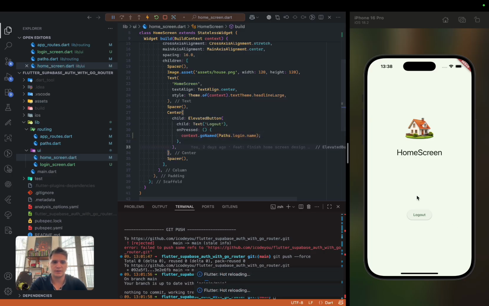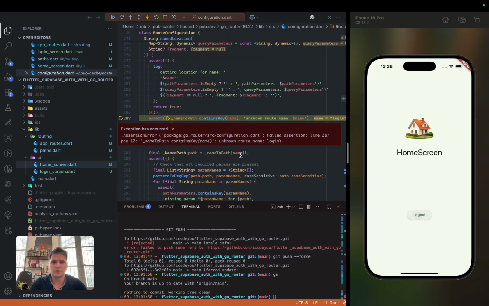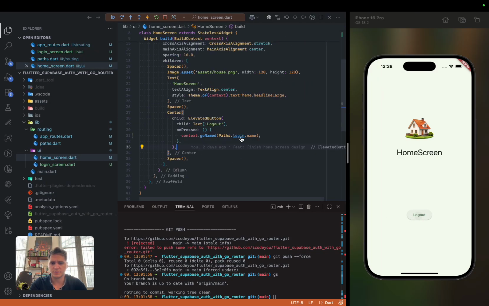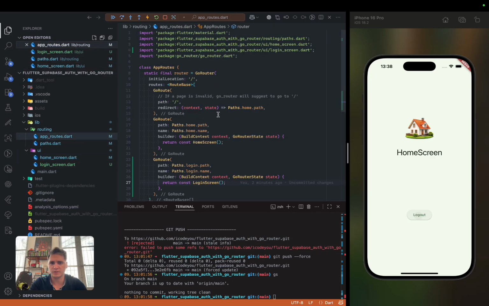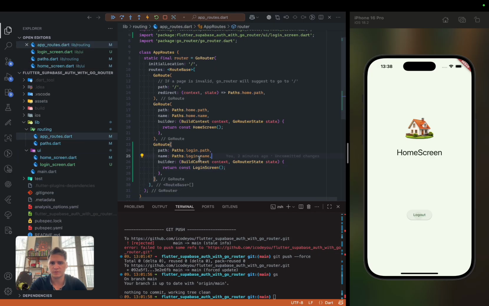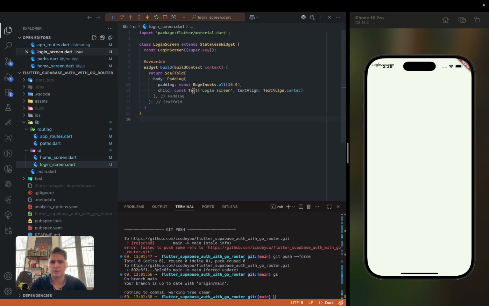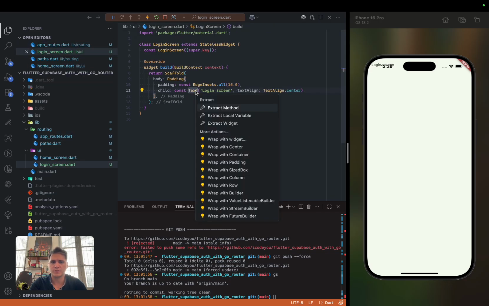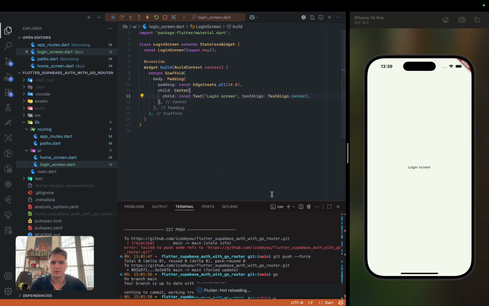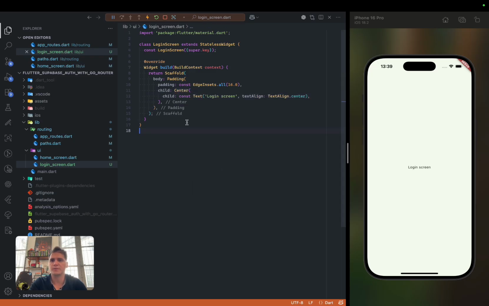So when I click on the Logout button now, this is not working. Maybe I did something bad. It's actually in the app roots. Yes, I have the name. So I have to restart the app actually. Okay, now that I restarted the app, it's working. So my login screen is not very pretty right now. I forgot to put a center. Okay, this is good.